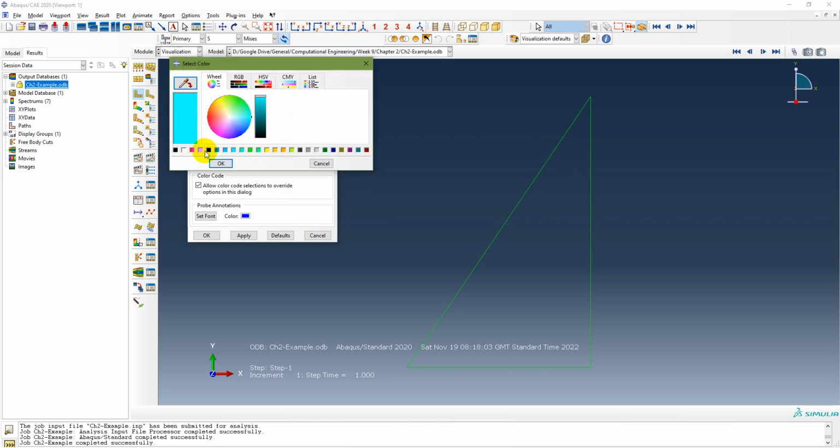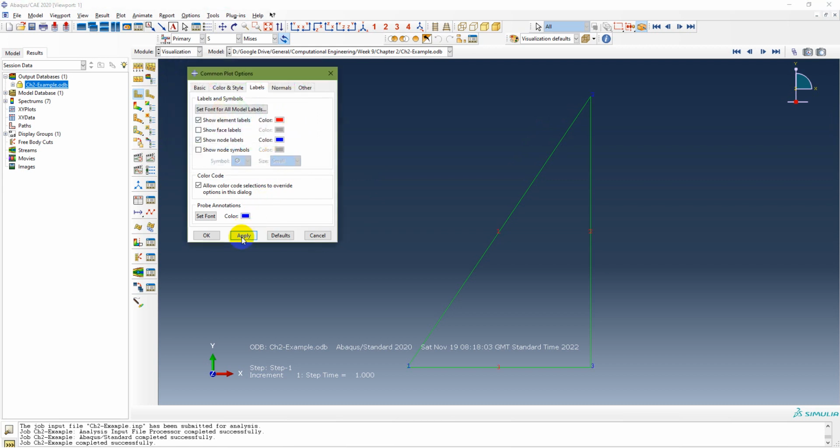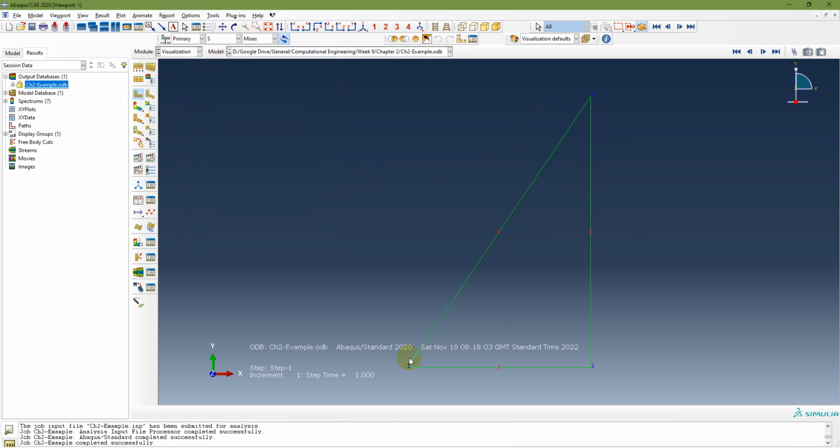So element labels, let's say I'm going to change the color to red, and then node labels to dark blue. Or you can use the default. So I'll apply it here, and now you can see node 1, node 2, node 3, and elements 1, 2, and 3. So elements are red, and nodes are blue.